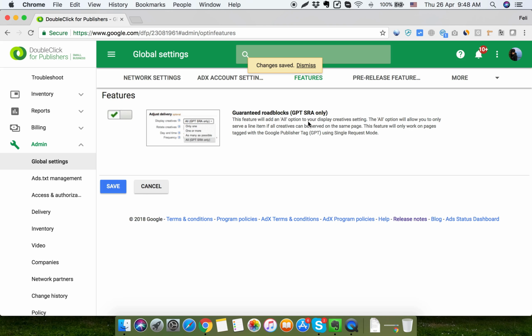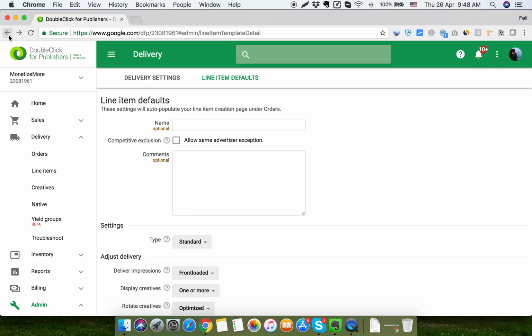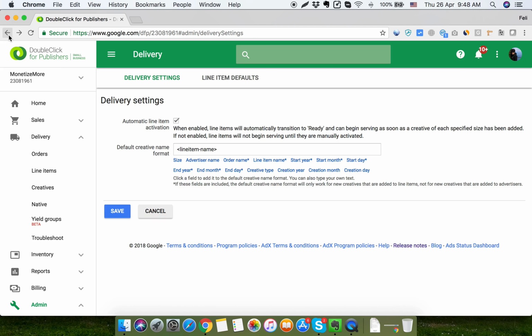Okay, now does this save affect all other line items? No, nothing at all. So the rest will still compete as normal, based on what your settings are. Okay, gotcha. Okay, let's go back to that line item from earlier.